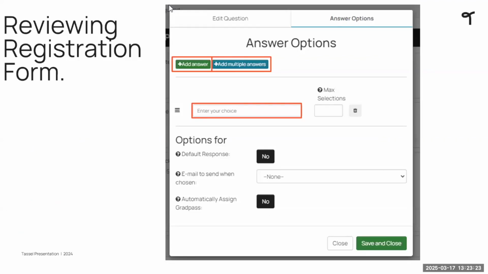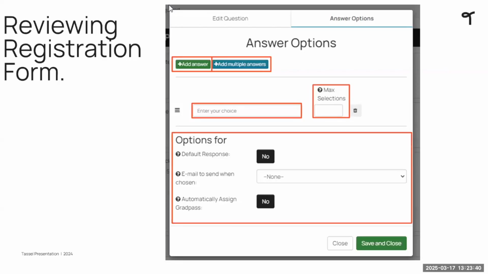You do have the ability to set a maximum number of selections per answer, like if you were having graduates select a time to pick up their regalia, and you wanted to limit each selection to 10 graduates, you would enter that number in the max selections box. The area at the bottom of the tab allows you to select one of your answers as the default response. You can assign an email to send or automatically assign a stage pass based on a specific response. Assigning an email or stage pass assignment should only be used for an RSVP to ceremony question.